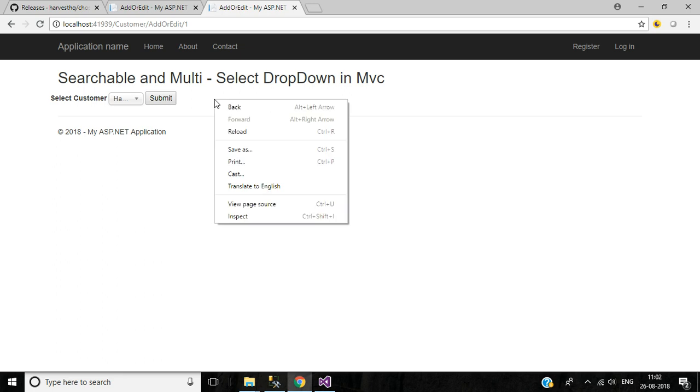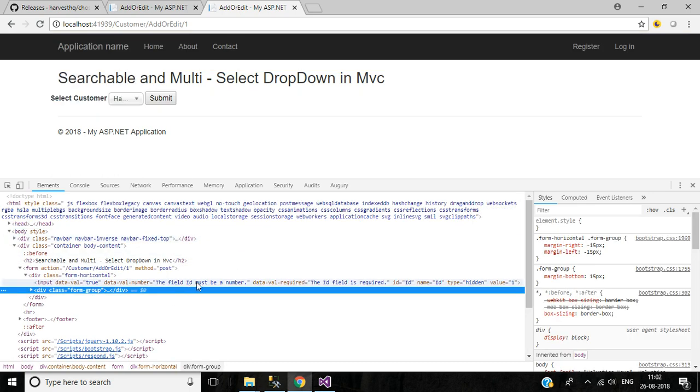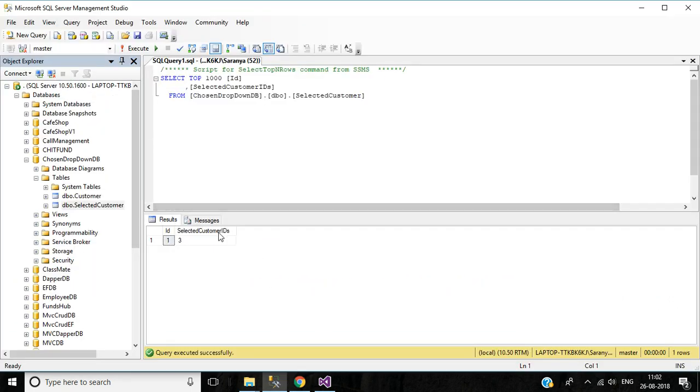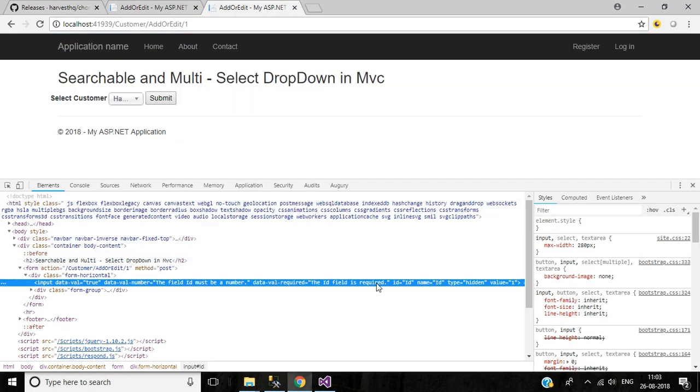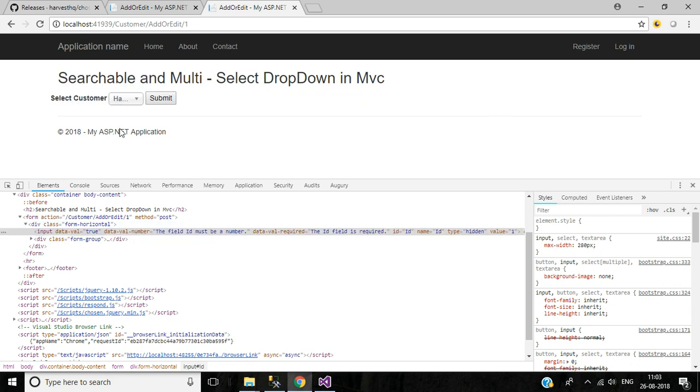Yeah, click on inspect element. Okay, in this page we have the hidden field. See here, hidden field for ID column. Using this ID we can update the data in this selected customer table, so we can update the selected customer IDs because we have the ID column here as a hidden field. Okay, now we will do that.